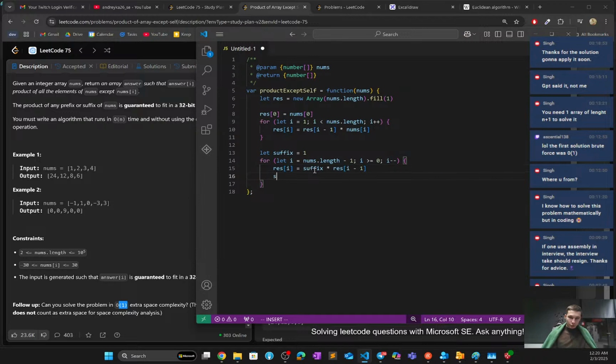And what we should do right now is update our suffix with the current number, so that when we move back one index, the suffix has an up-to-date value. So we are maintaining the suffix on the fly, and for the prefix we are using the previously calculated prefix from the result array. And that's basically how it works.